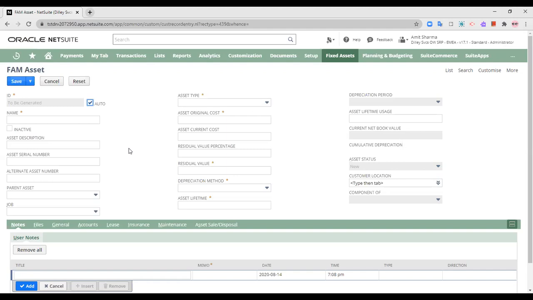But if I have my assets already into the system or already running into the organization, instead of creating each and every asset into this asset list, it is easier for me to import the asset records through a CSV file, with which I can in one file create all the assets that are already existing into my organization or the company. I can import it to the NetSuite application with the help of a CSV record.